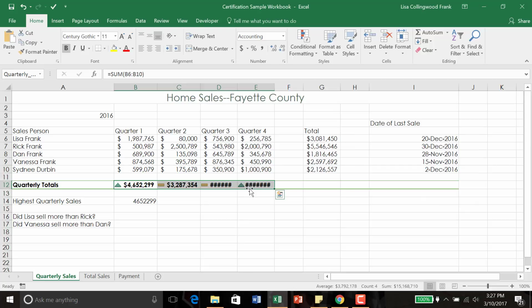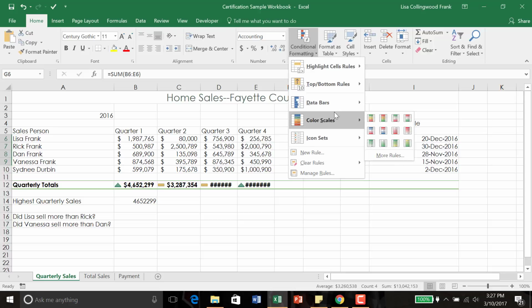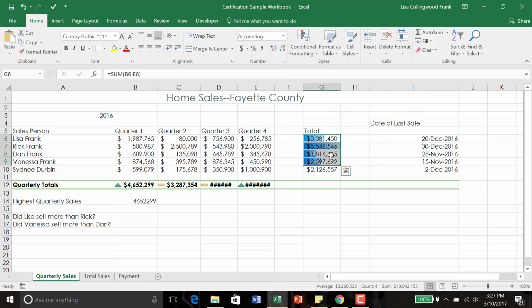So now Excel has gone in and adjusted the conditional formatting based upon the conditions I have given it. So conditional formatting is wonderful. If you are emailing this to someone, if you're using this in a presentation, it's a great way for someone to quickly look at your data in a very visual manner.